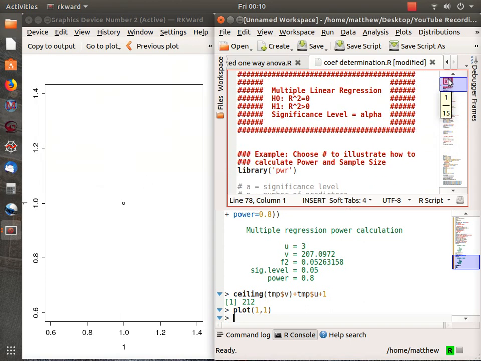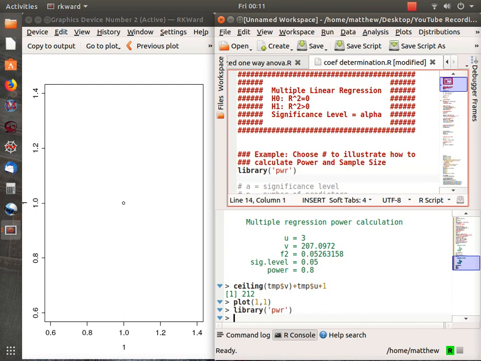Okay, here we're in R on a Ubuntu machine, and we're going to calculate sample size in the multiple linear regression setting, and we're going to check hypotheses for the coefficient of determination, or equivalently the multiple correlation coefficient. There's a package called pwr that has this test built in. We'll also do it from first principles.